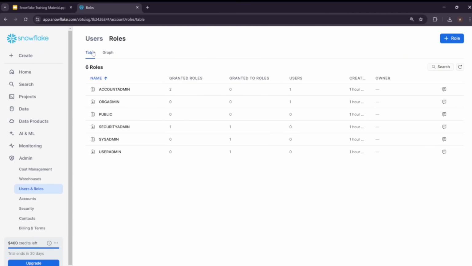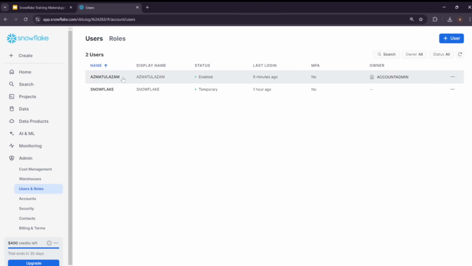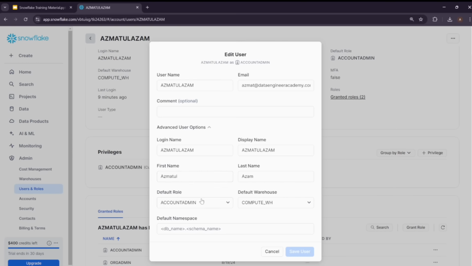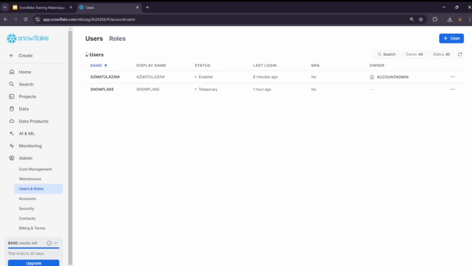And once you create that role, you can come back to the user and assign that role to the respective user by simply clicking edit here. If you come here, my default role is account admin. If I have already created another role and I want to give this role to this user, I can just select that role and give it to them. So this is how you can create users and roles in Snowflake, and based on these roles, these users will have specific accesses and responsibilities within the Snowflake environment.